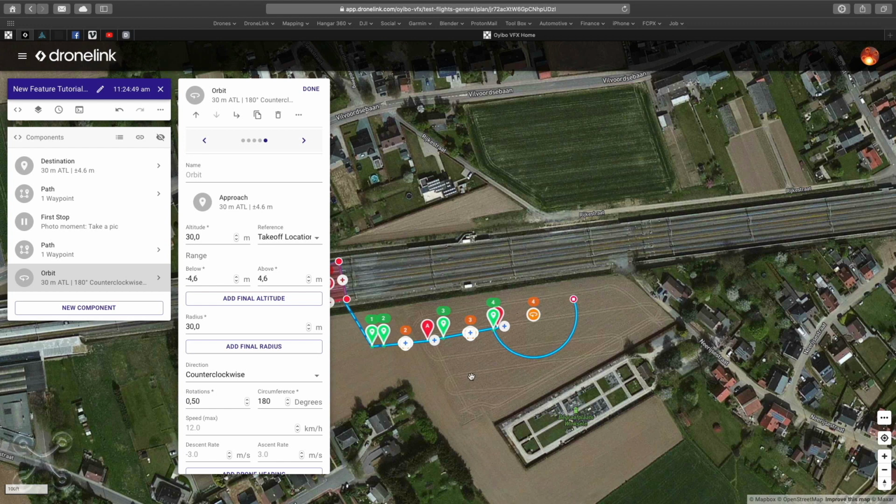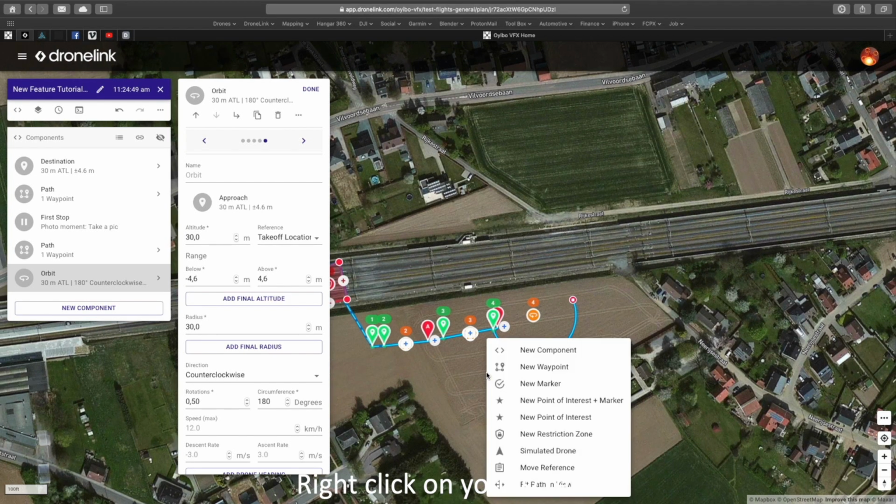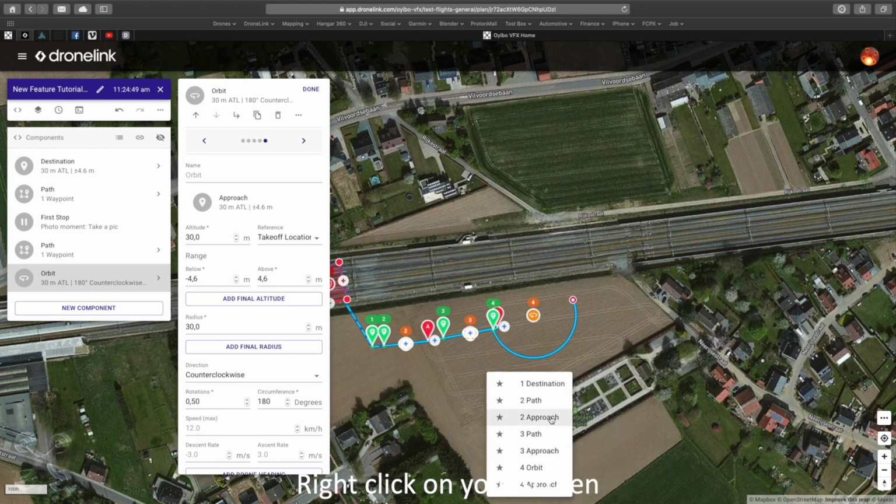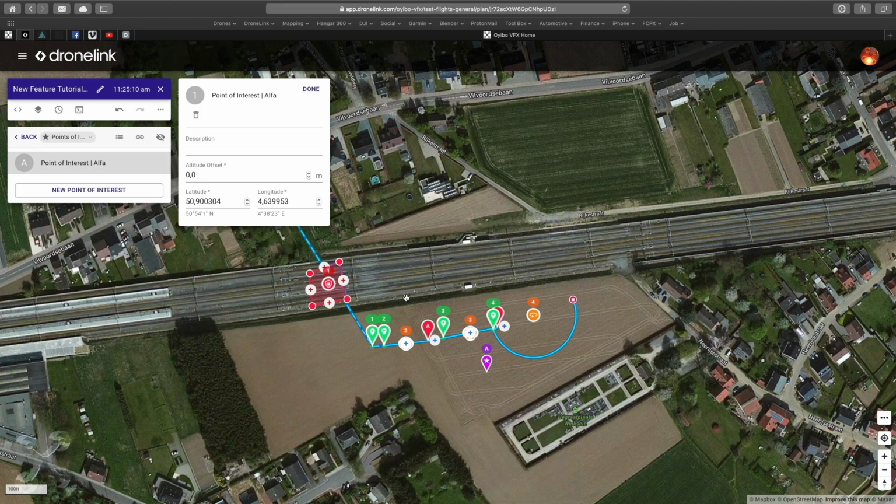What I actually want is I want to film this and not this point. So I say a new point of interest. Now I get the option. I want to have this in the orbit. I have here one, so I put this one on this one, and basically I should be ready.